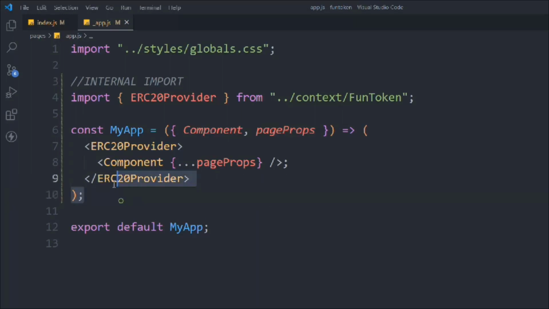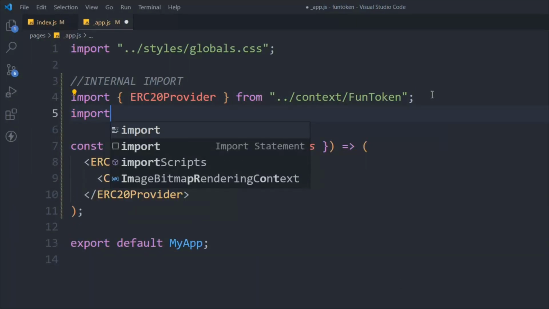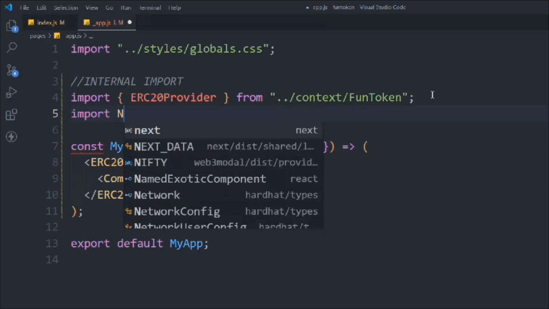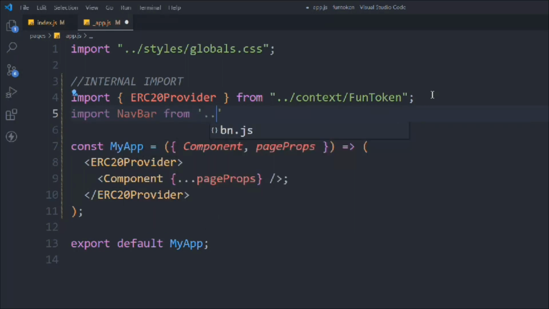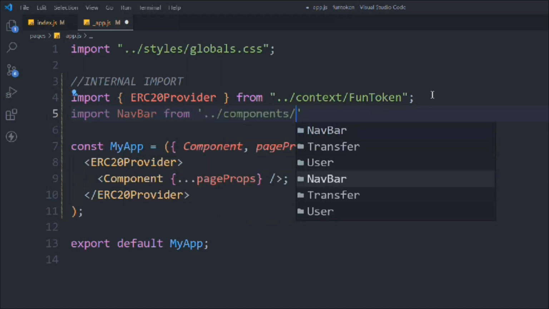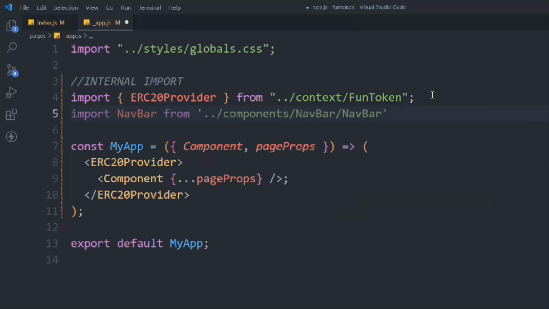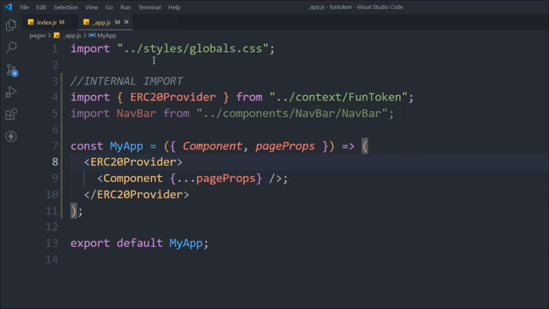Now we also need to import the NavBar, which is going to be there in all the pages, although we have only one page, but I'm importing my NavBar here. So NavBar, and this is coming from dot dot component NavBar. So this is the setup we have to do in our app.js. Okay, initial setup we have to do.